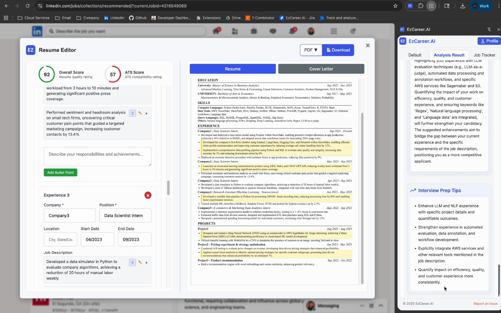And then don't worry if you miss this, later on we'll have a job tracker module to show you all the historical analysis reports, and everything will be in there so you can review it on your own.